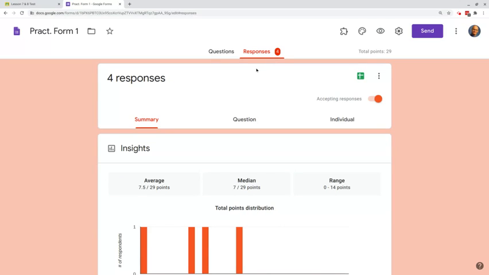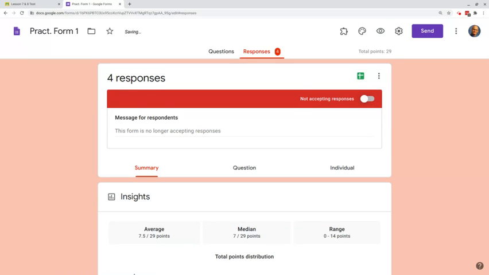There's a couple of things you can do here. For one, if it's a test and you don't want kids taking it at home or some other time outside of the room or outside of acceptable conditions, you can actually turn your responses off. That means if students click on the link, it will say this form is no longer accepting responses. So I use that a great deal on tests so that students don't take them at home or at some time other than the class period.